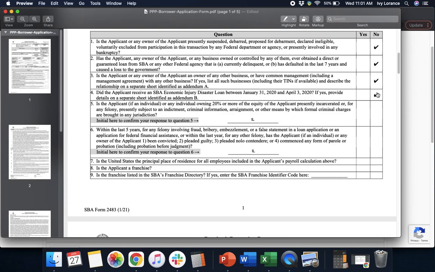Is the applicant, if an individual, or any individual owning 20% or more of the equity of the applicant, presently incarcerated or for any felony presently subject to an indictment, criminal information, arraignment, or other means by which formal charges can be brought in any jurisdiction? Again, I'm going to click no. After that, please make sure that you initial here to confirm your response to question 5.